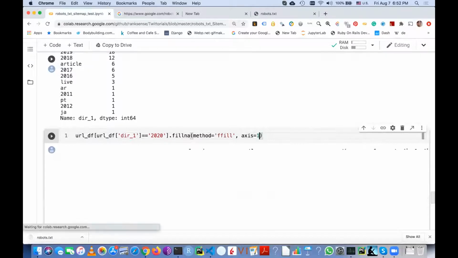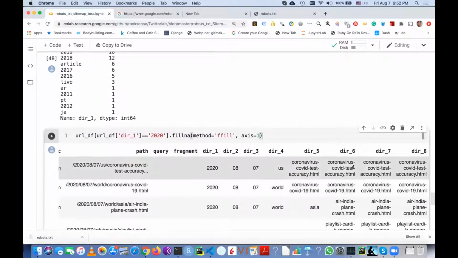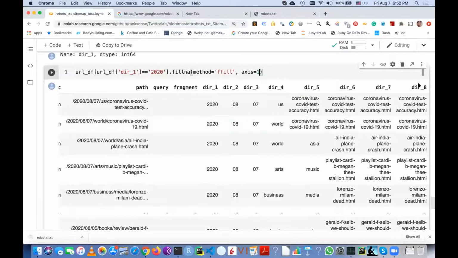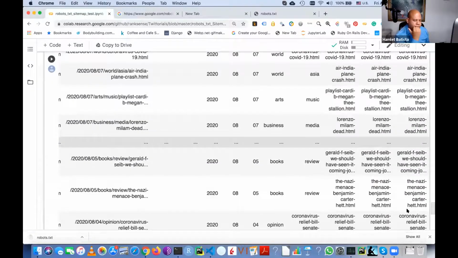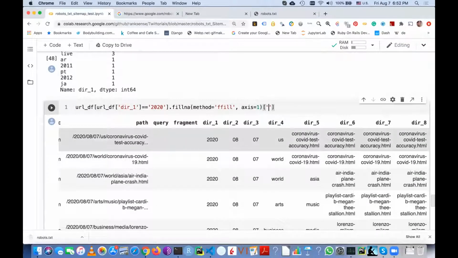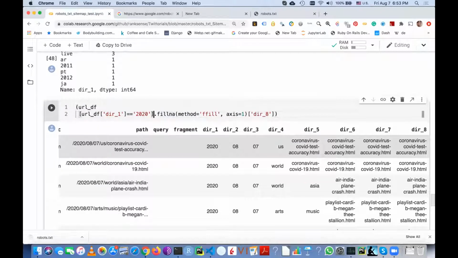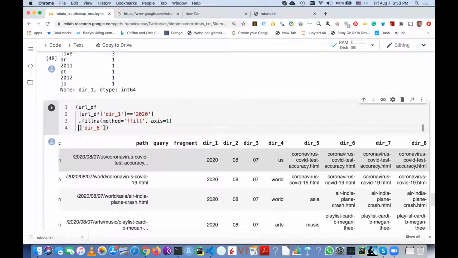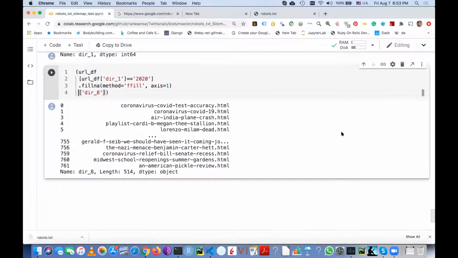Let's see what happens here. See, it filled everything NA with the last available value. So everything here is in directory 8. Makes sense? Yeah. Okay. So now we're interested in this directory, only the content of this. I'm just going to put this in multiple lines so it's more readable. Okay. So now we have only these values in this column, and I want to count these words, right?